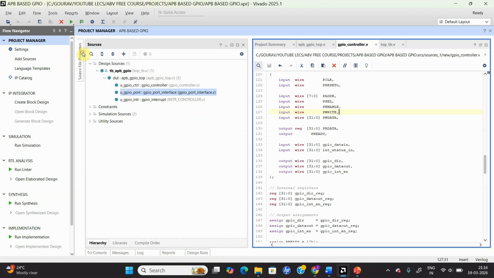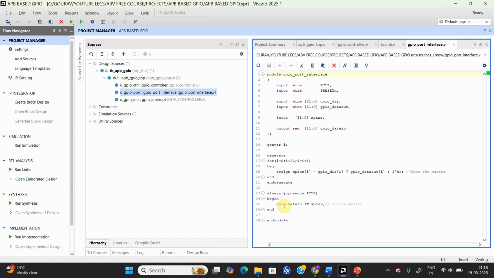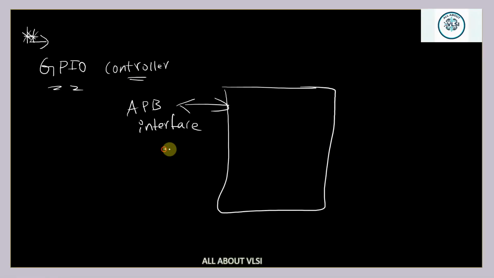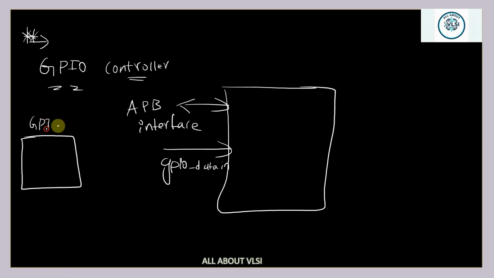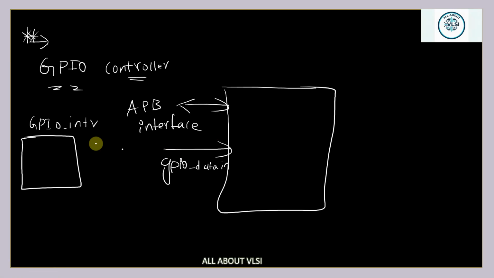Where is it? I think I have closed it. Let me open it. Yeah, this one. So whatever the GPIO interface is giving, GPIO data, you can see, this is going to be given to our GPIO controller. This particular signal will be connected. So this GPIO underscore data in we are getting from the GPIO interface. This particular signal, GPIO data in, we are going to give to our GPIO controller.